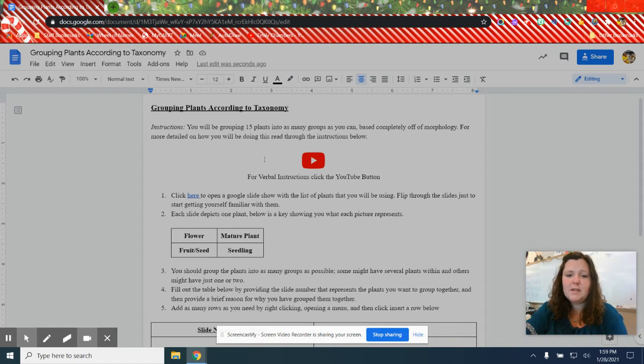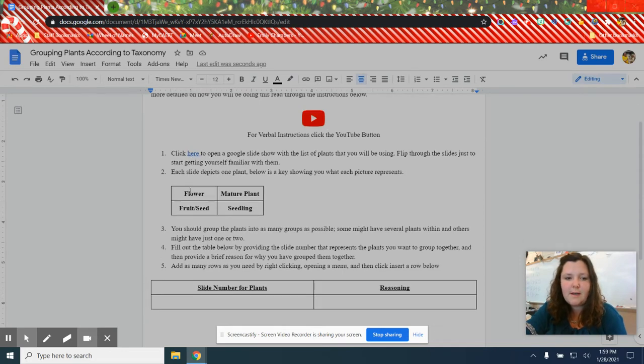But you're going to be grouping these completely based off morphology. So remember, morphology is just physical appearance. So for more details on how you're going to be doing this, here are some step-by-step instructions, okay?